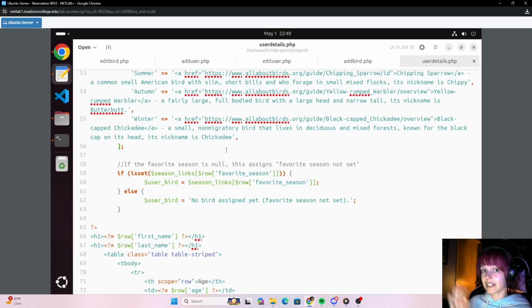Moving on, I don't remember if I mentioned this earlier, but when we first created that sign up and then logged in for the first time before we created our profile, the favorite season had not been set yet. So this if statement here, if the favorite season is null or doesn't have a value, shows no bird assigned yet. That means if there's no value, that's just what it says instead of showing your favorite bird, because your favorite bird is based off of your favorite season.